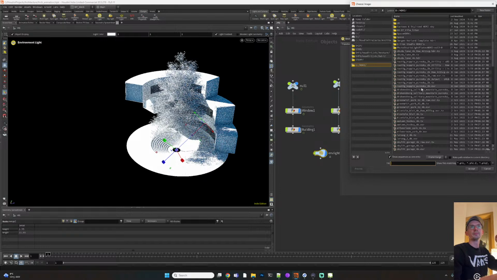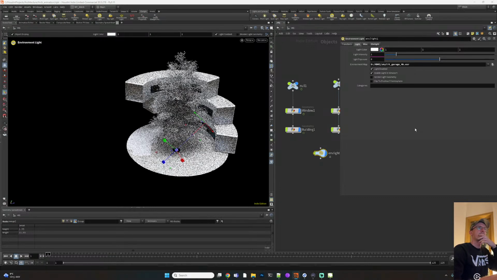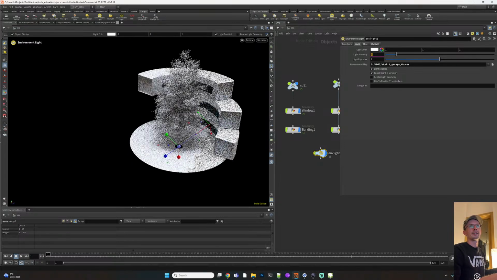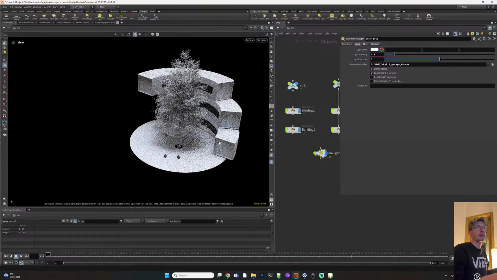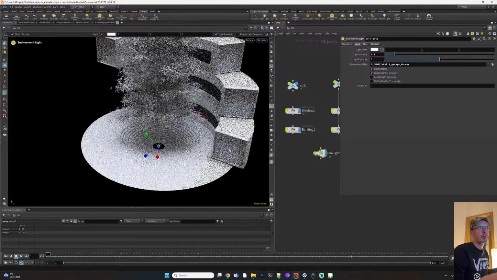Why? Okay, let's try a different HDRI. Oh yeah, I like this one. Actually, looks good. I can feel some winter vibes in it. But what happened to our window? Why don't we have it here?